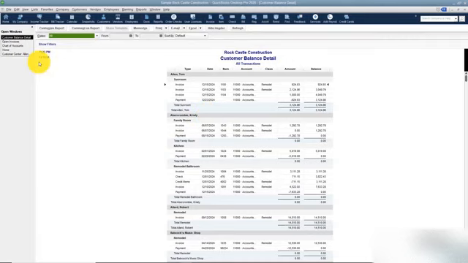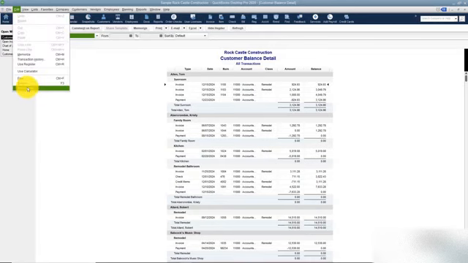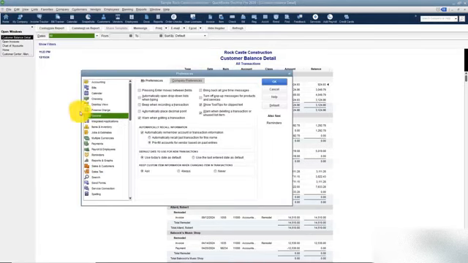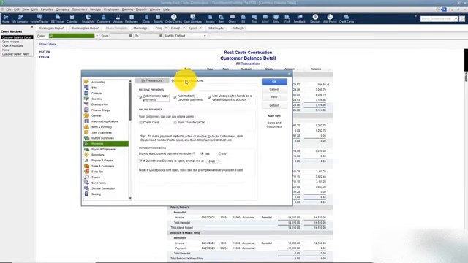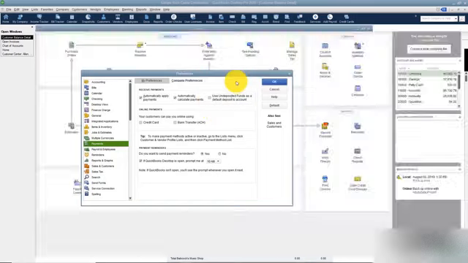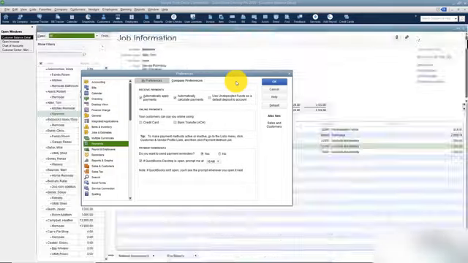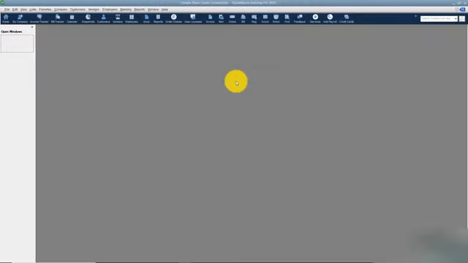Now let's talk about something that we actually saw when we were in the preferences. I'm going to go back up to edit preferences for a moment. And when we looked at the payments option on the left, company preferences, I had mentioned this option right here, use undeposited funds as default deposit to account. If I uncheck that and click OK, I want to show you what happens when you're on the receive payment window.